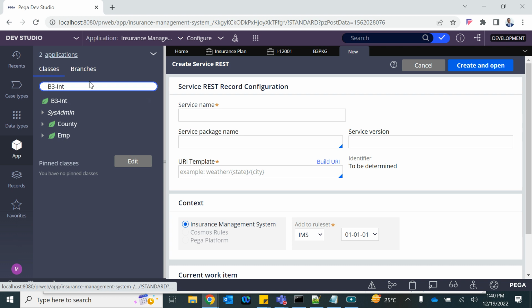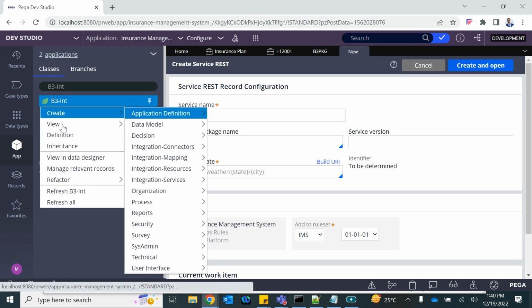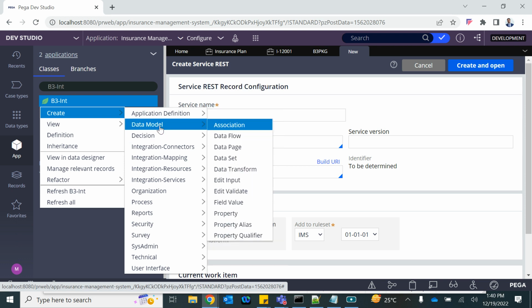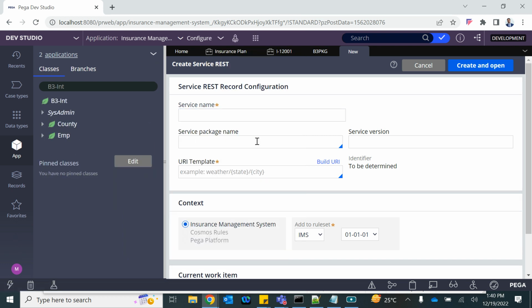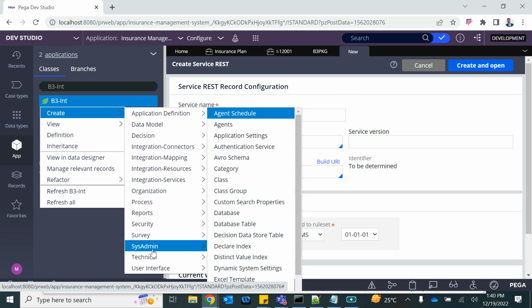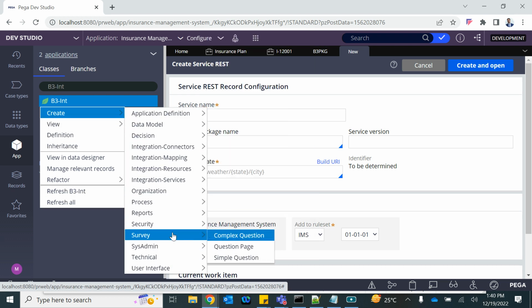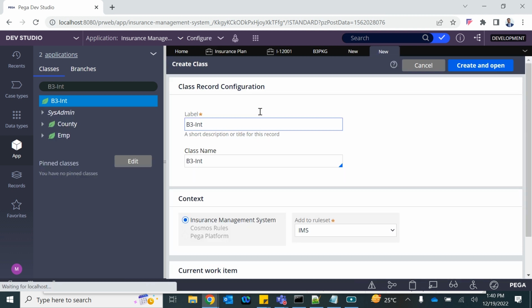I will create a new class. You could use the work class directly, but that's not the right place. So we will do it properly by creating a class. We will name it as service only. We will create all the services here only.